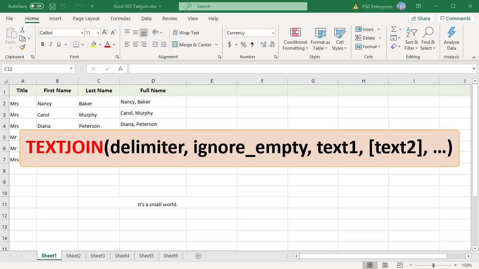Delimiter, the first argument, is the character that you want to be placed between the cells that you are joining. A text string, either empty or one or more characters enclosed by double quotes, or a reference to a valid text string, can be the delimiter. If a number is supplied, it will be treated as text. Ignore empty, the second argument, determines what to do when Excel encounters an empty cell. True, ignore empty cells. False, include empty cells in the resulting string.